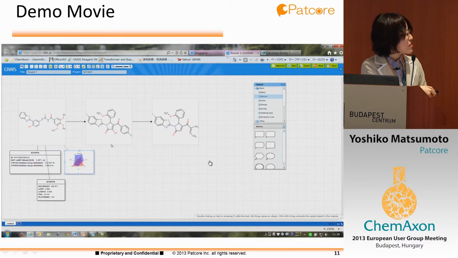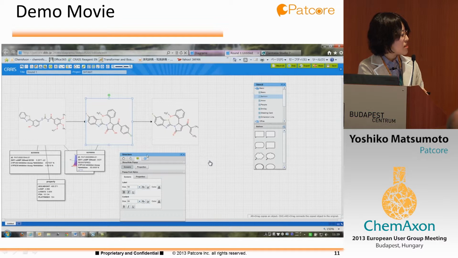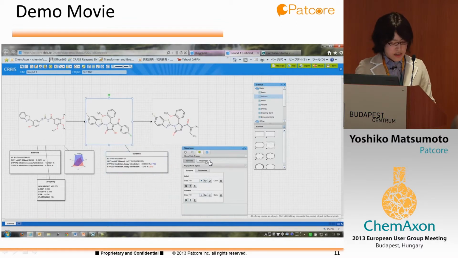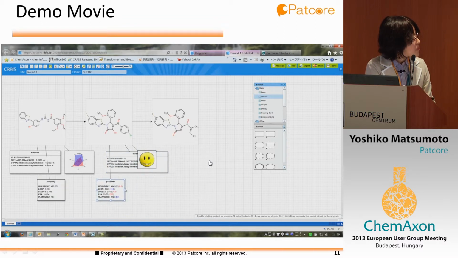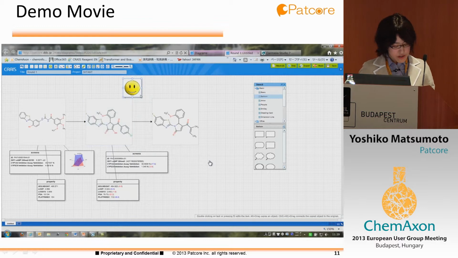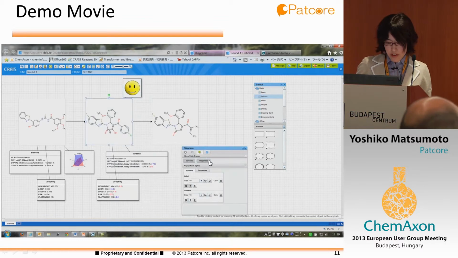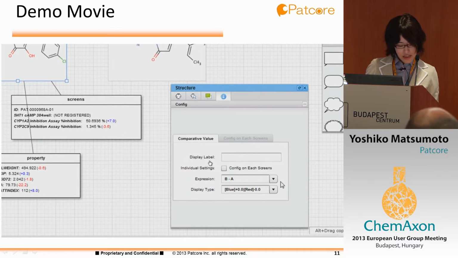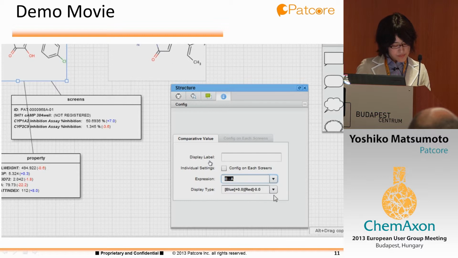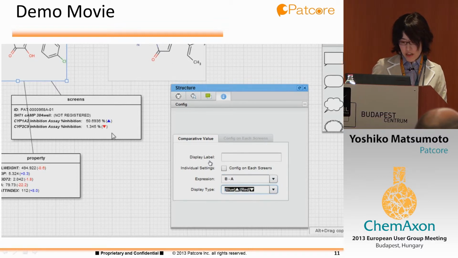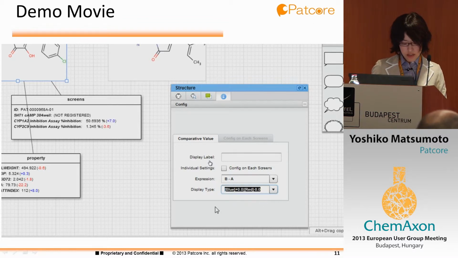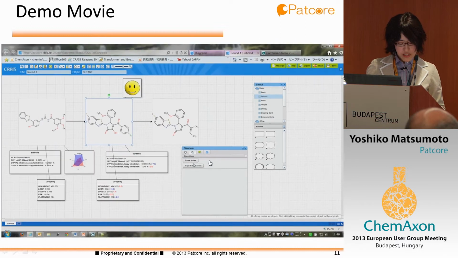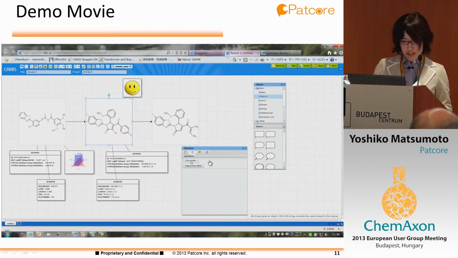In this case, this will be a parent structure, and this will be a child. The software calls them structure A and B. And these blue and red values are comparative values. You can choose different formula options for each independent assay, like B minus A for this assay and B divided by A for another assay. You can switch the display type between actual numbers or just simple up and down displays. And to keep more space, you can close the node and open it again.